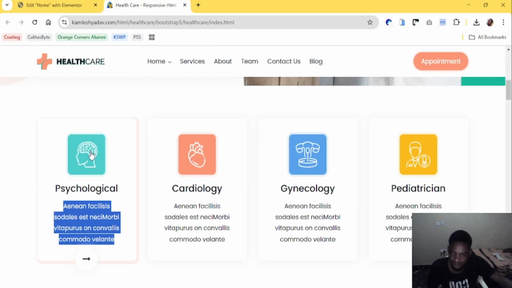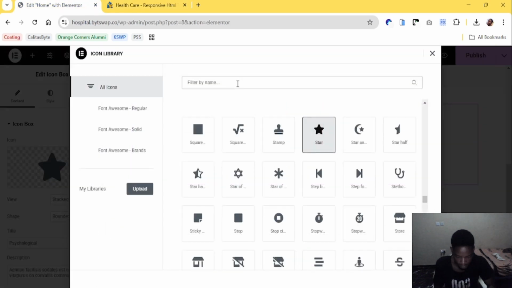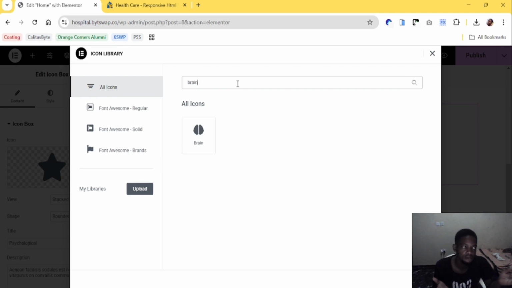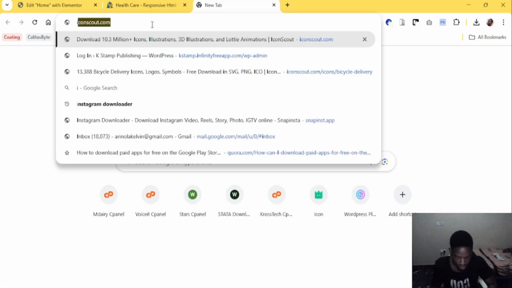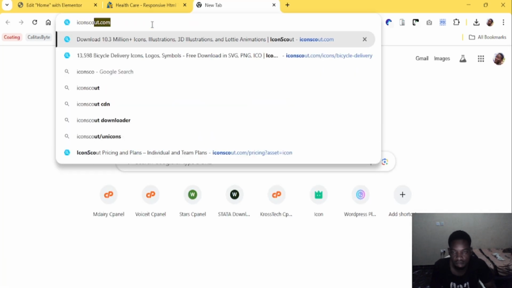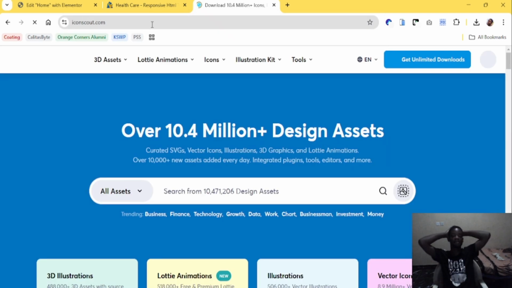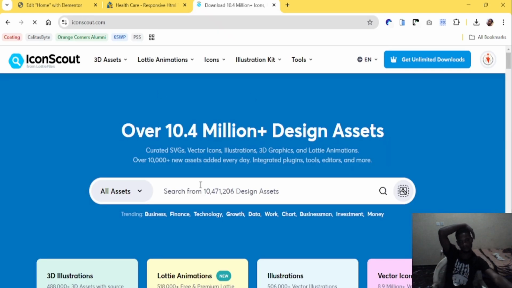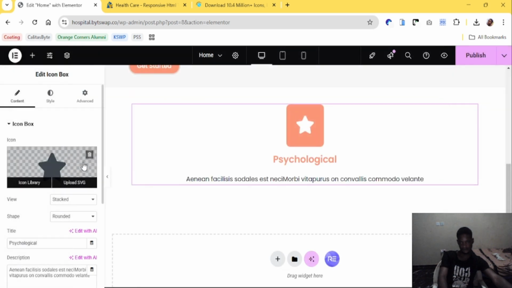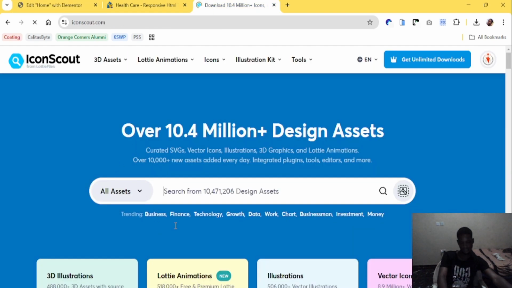Now look at this. Let's see if we can have brain. We couldn't get it. You know what? Let's go to Iconscout. Let's see if we can get our icon over there. So let's see psychology, right? Let's copy that text, and search for psychology. Let's see what we have.